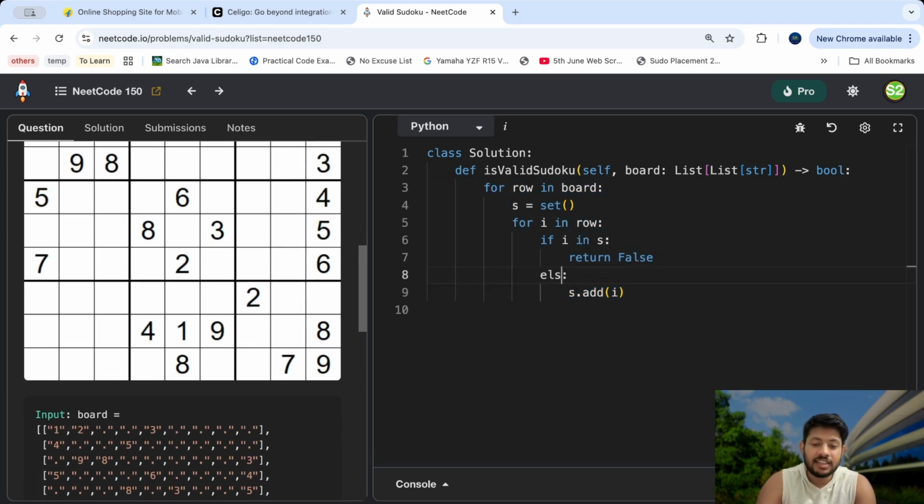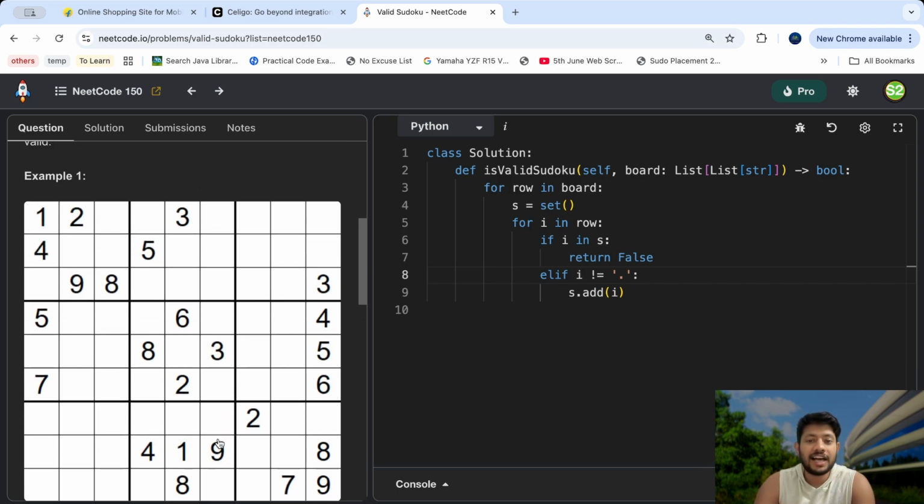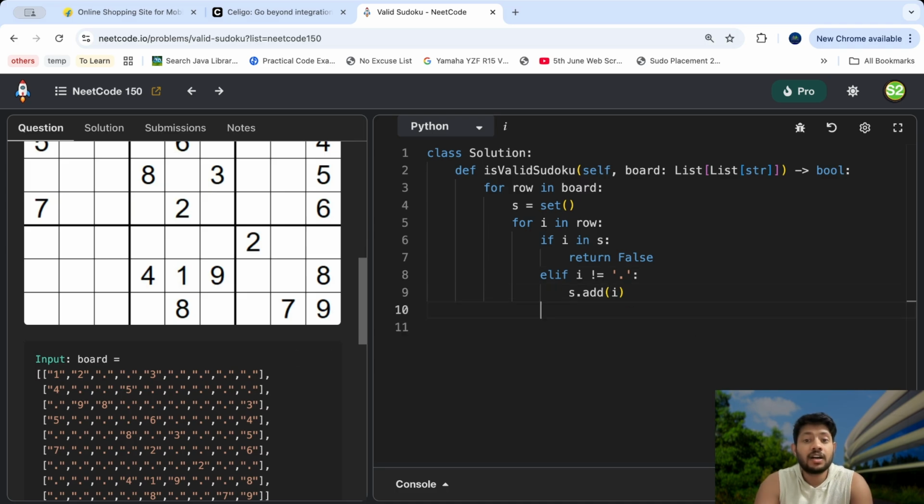So this else condition will actually be elif i is not equal to the dot. We need to ignore the dots, right? We just need to check for the elements which are filled, because the dots are actually repeating. It means that those are empty places. The filled places have to be checked. Those should not be repeating. For rows it looks good.